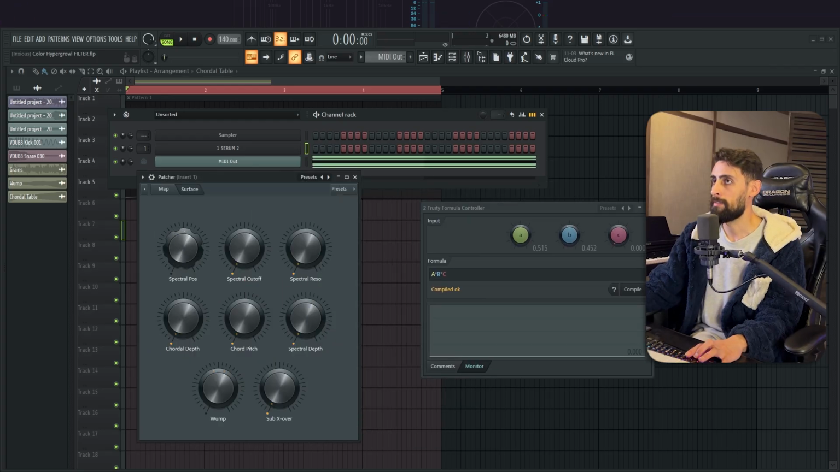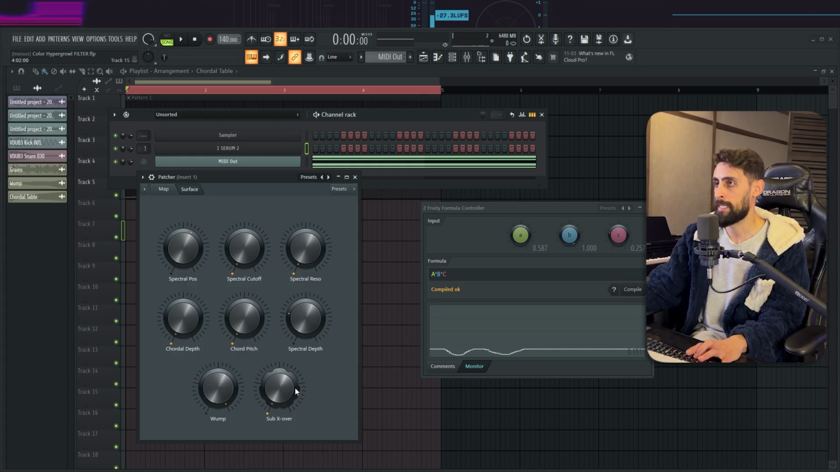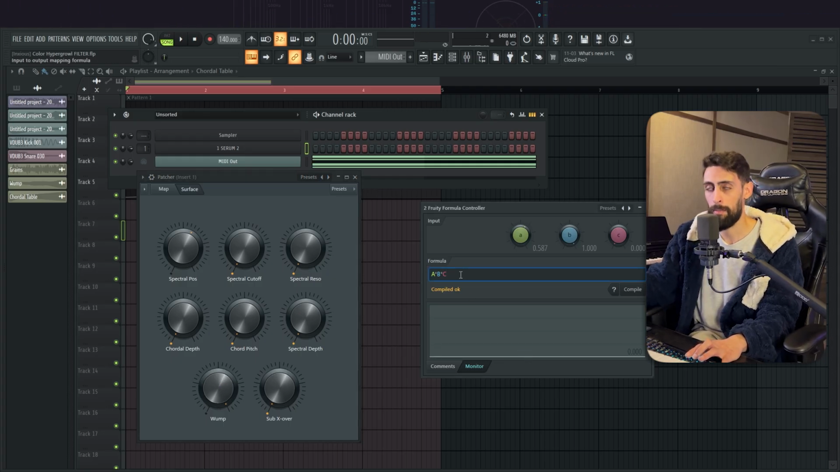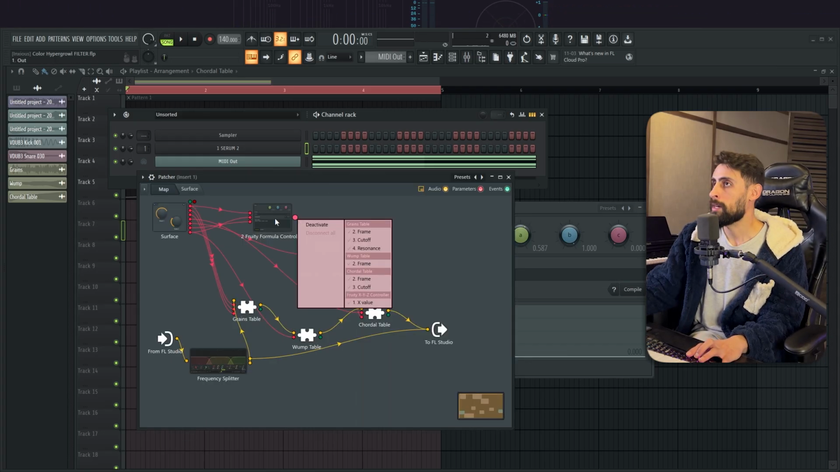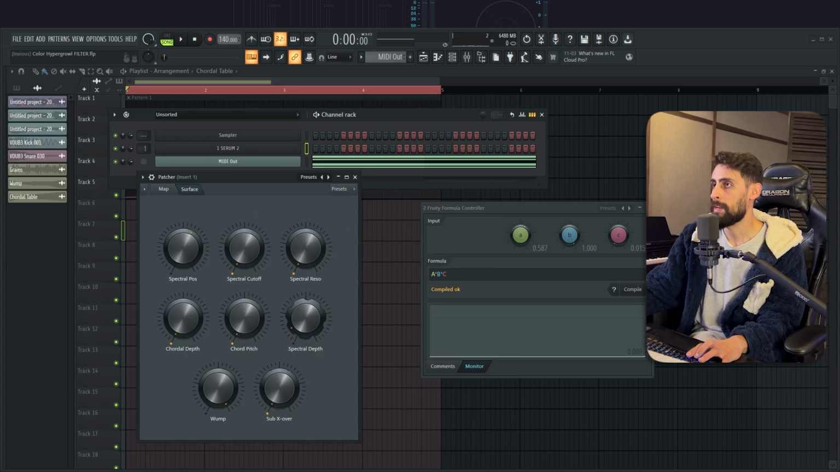Now, if we have the spectral depth all the way down, and I increase the spectral depth now, it creates movement here. But when it's all the way down, nothing happens. That's simply because anything multiplied by 0 is 0. I go here and link this to the frames of the first filter, which is the grain table. And now, whenever I move the WUMP filter, the effect will go to the spectral position.